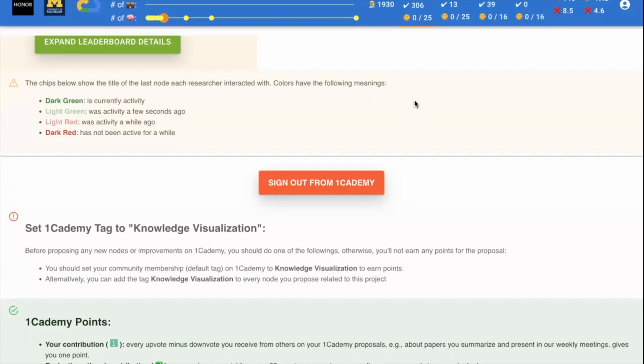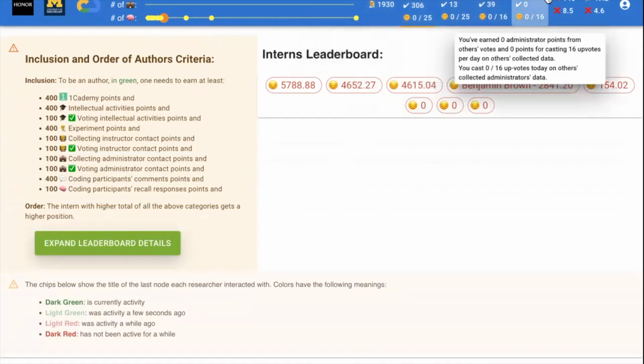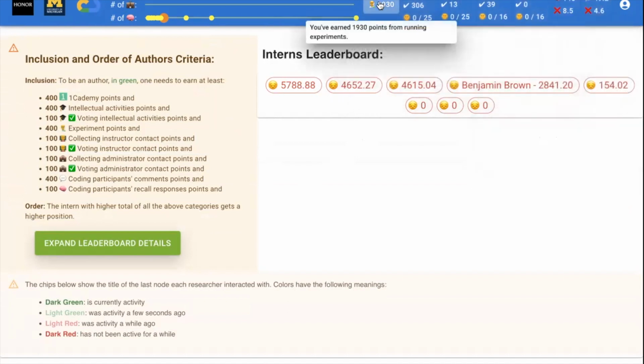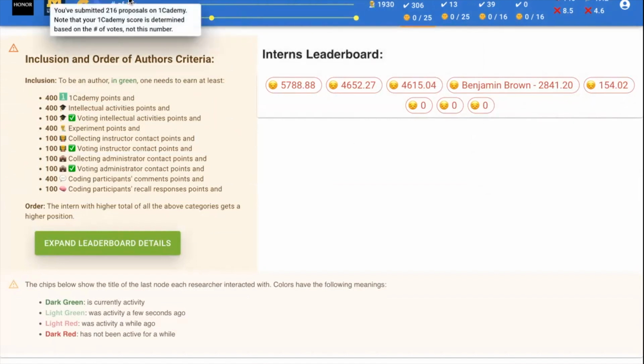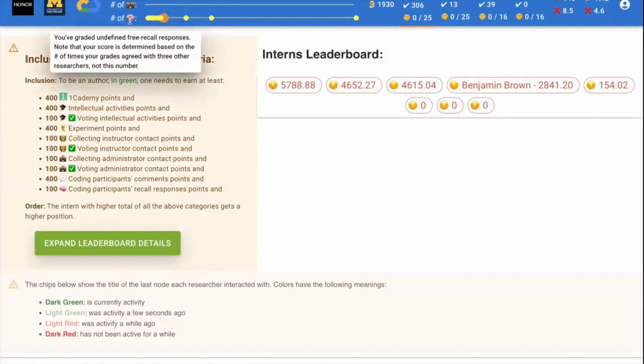All right, so this is the 1Cademy task management website. Real quick, I'm going to walk you through some general information that's important here. The first is, once again, across the top, we have all these tabs. These are for different areas of work you'll be working in. Over here, it shows a sort of leaderboard of where you're placed compared to the other researchers in an area. So 1Cademy points, the yellow dots are everyone else, orange dot is me. And it goes for different areas. So 1Cademy points, administrators, and then free recall grading are the ones shown here.